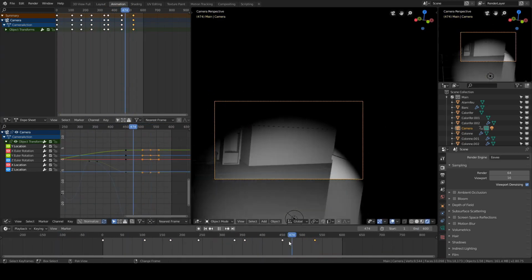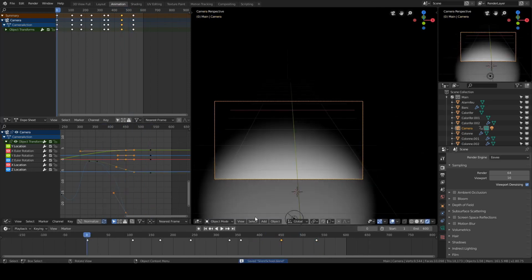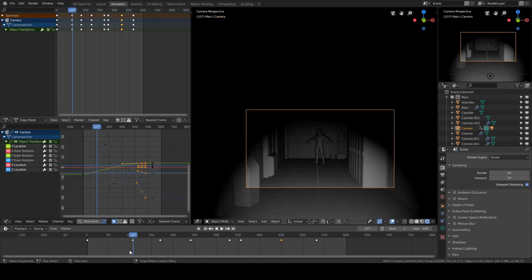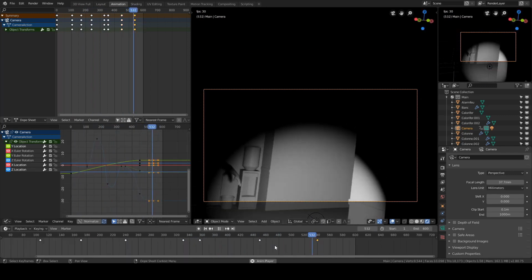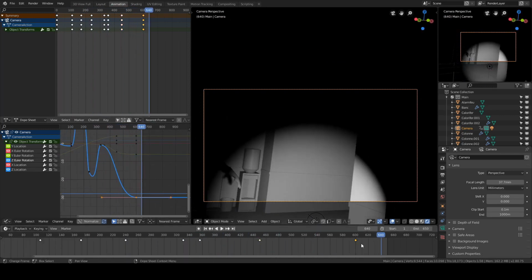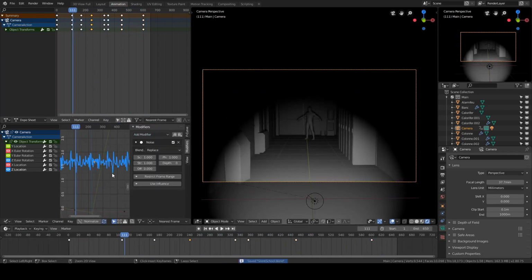I'm blocking in the final shot. I want the character to lean into the wall at the end, and there I know that I want to put some kind of creature to have a jump scare right at the end.